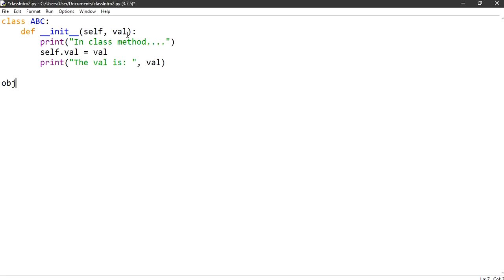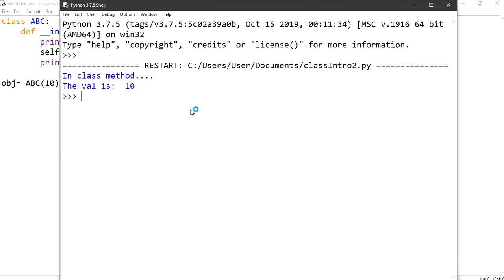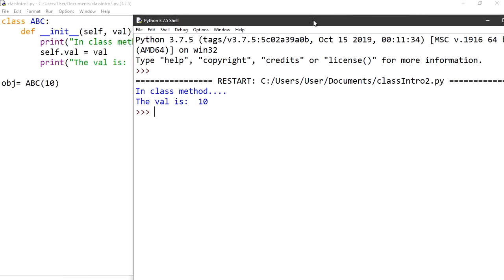Now I say object equals ABC, and I input the value. I have input 10, suppose. Let us save it and run this. So I must get, in class method, and the value is 10. We have not called this particular method. We didn't say object.__init__ with the argument. No, we haven't, because when we create an object, it is automatically called by the object we create.